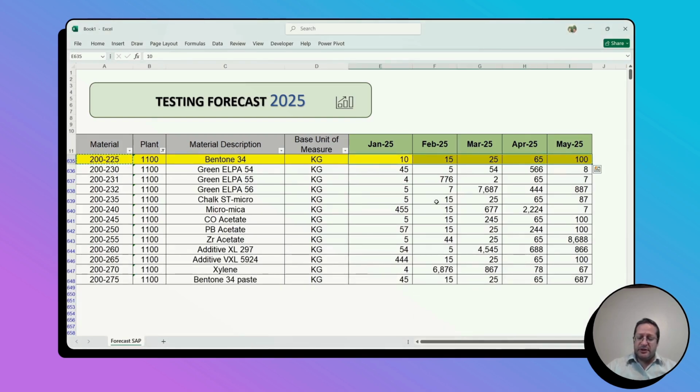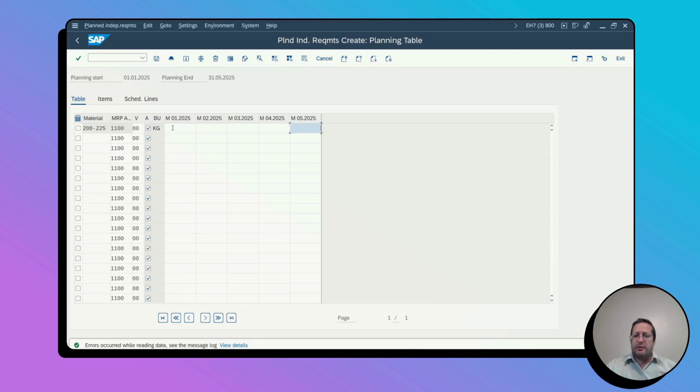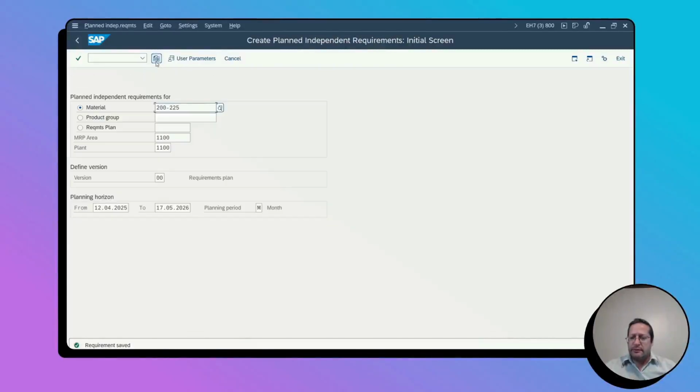Let's proceed to our file, opening our spreadsheet. Within this, we will enter the data for the months from January through to May. Once completed, we will copy this information, then paste it into its intended location, and finally save all of our changes. Here, it's already telling us that the requirement has been saved, okay? So let's see if that's true.